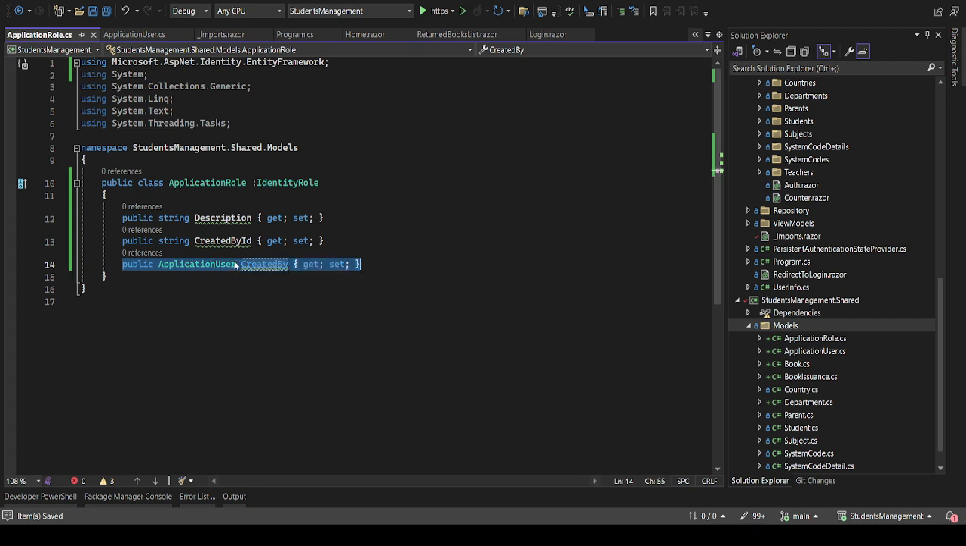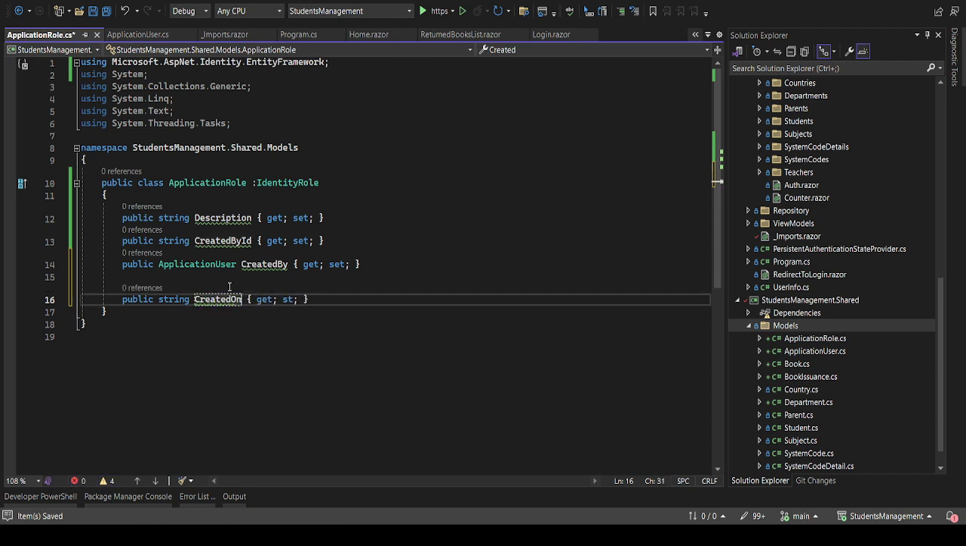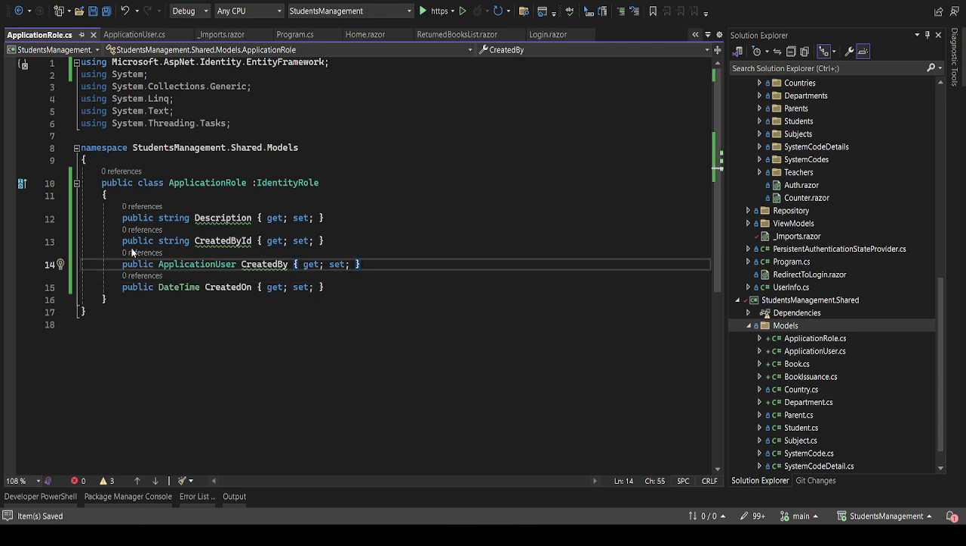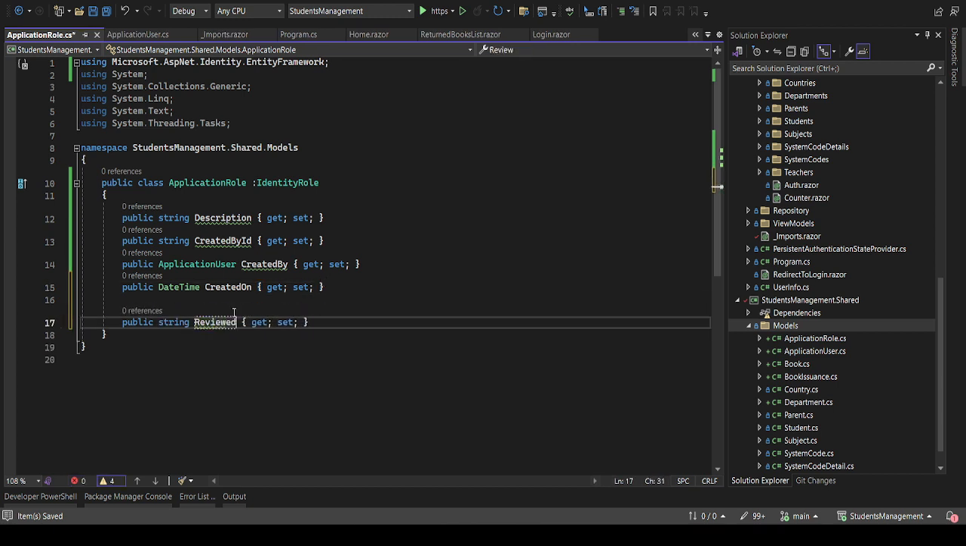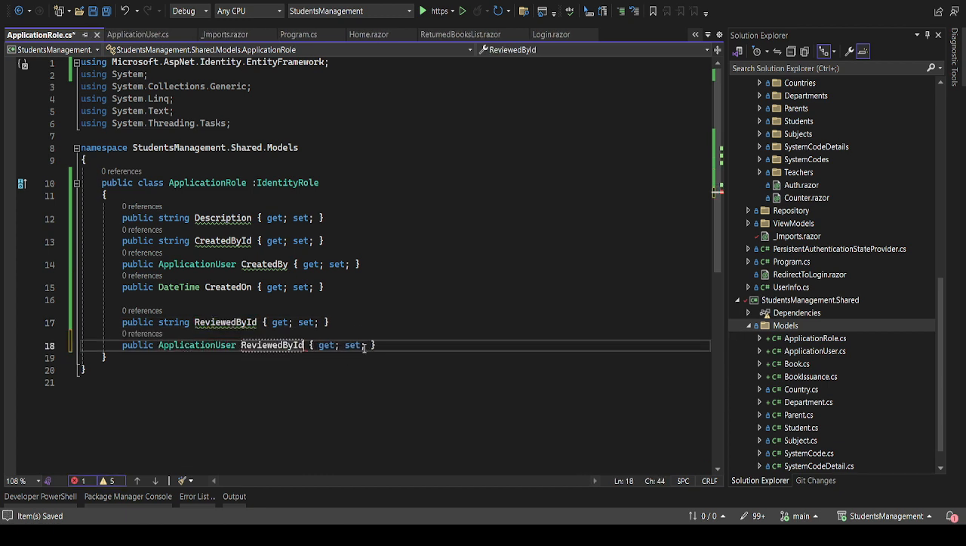Then this will be our created by. Then this created by, we can also have created on. So we can say created on. So this will be date time. Another thing that you can say is maybe these roles are being reviewed. Then you can say reviewed by. So this is reviewed by ID, and this should be a user within our application. So we have that. Then we can say this should be reviewed by.